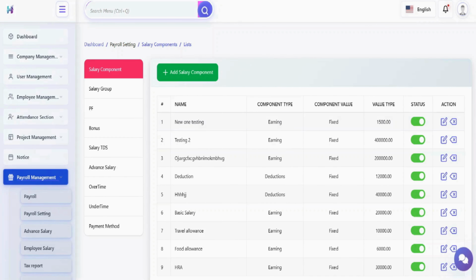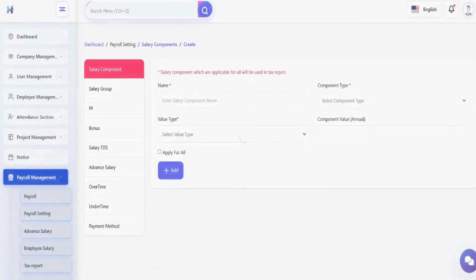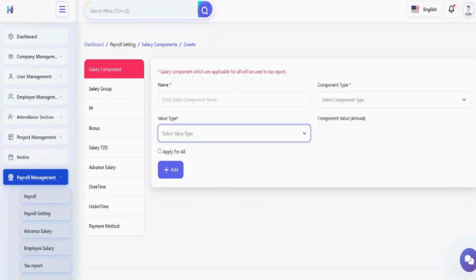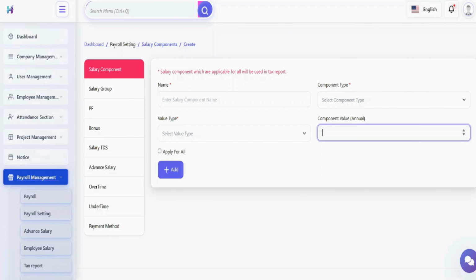And we can add a new salary component using the Add Salary Component button at the top. By entering the salary component name, selecting the component type, value type, annual component value, and then simply clicking the Add button below to add the new salary component.